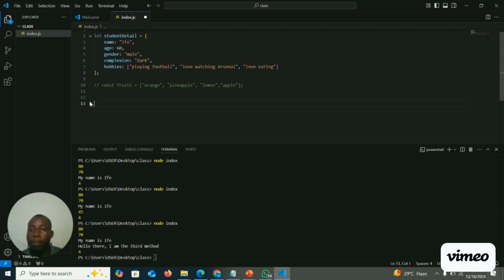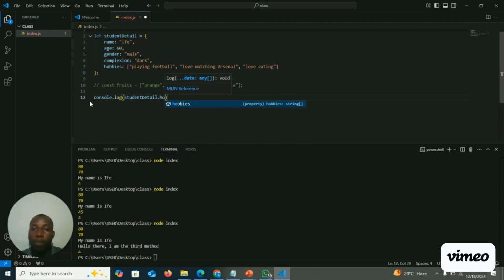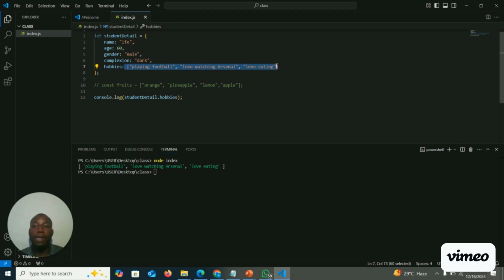Let me say my name, and I can now do console.log student detail dot hobbies. I clear my terminal and run node index. You can see playing football, love watching Arsenal, and love eating. So that means we have added this non-primitive data type, an array, as a value inside the student detail object.